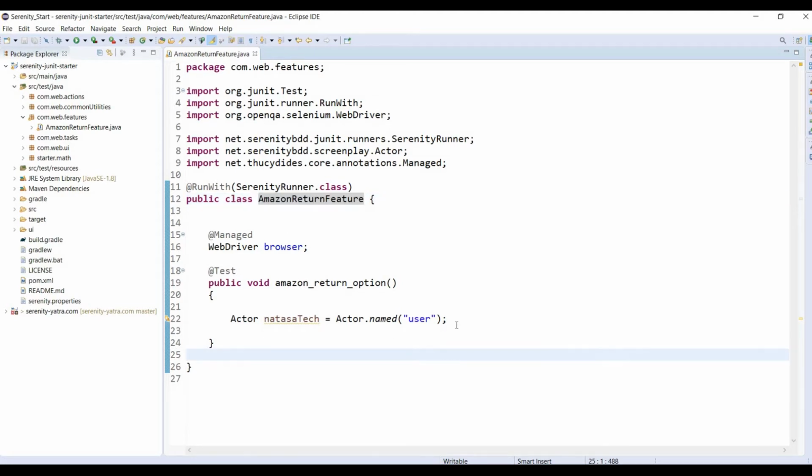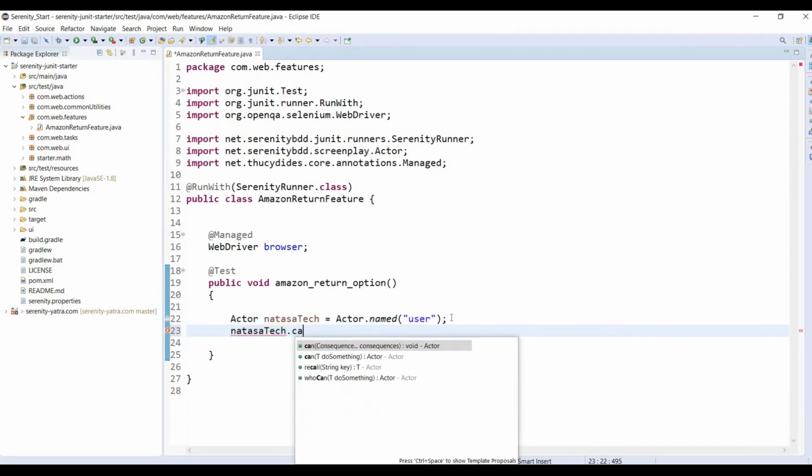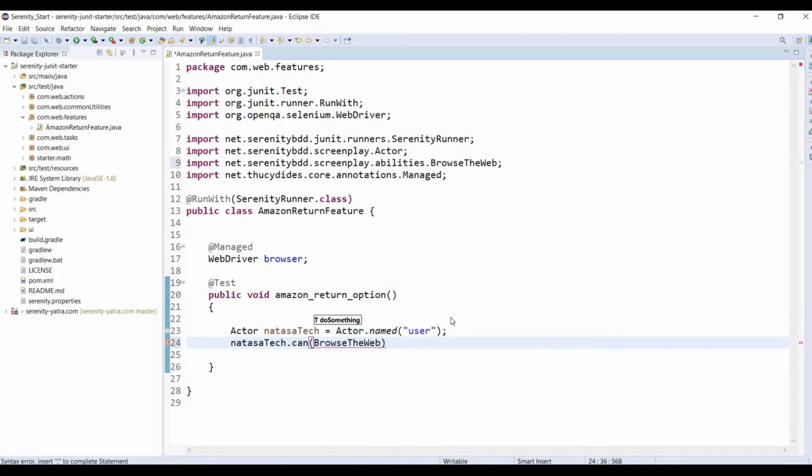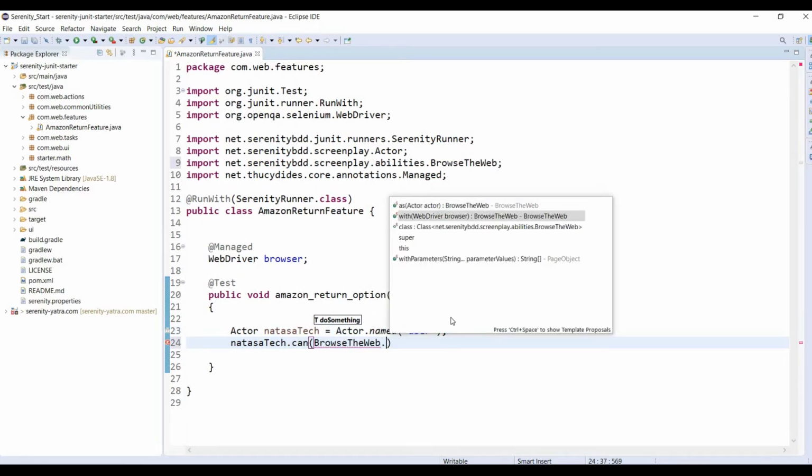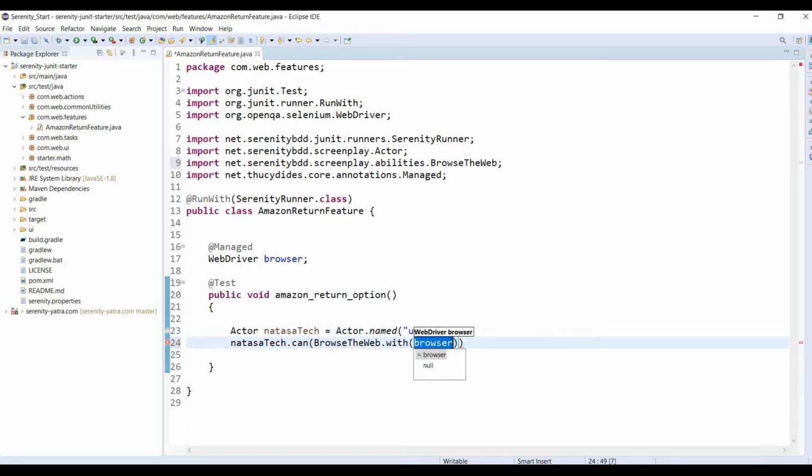Next we have to perform all the actions. Natasha Tech, who is the superhero, can do something: BrowseTheWeb. So with the browser only, all the actions are going to be performed.